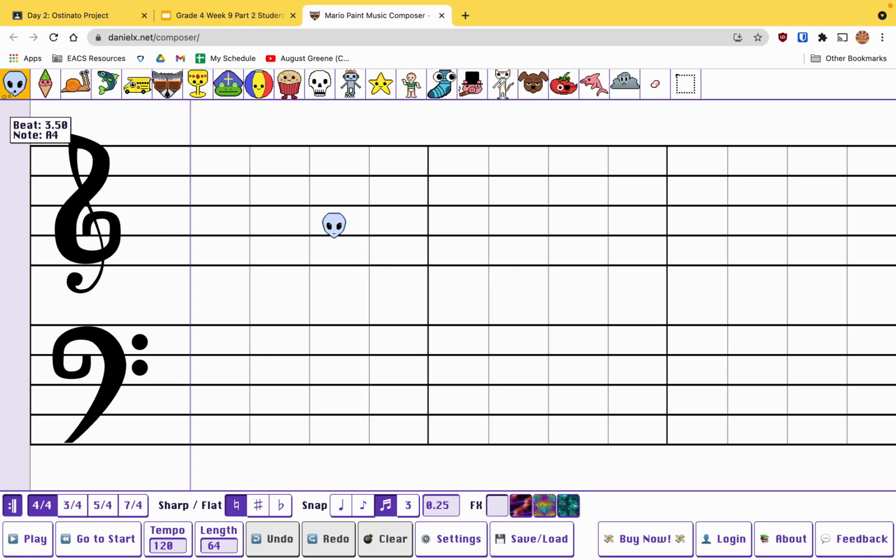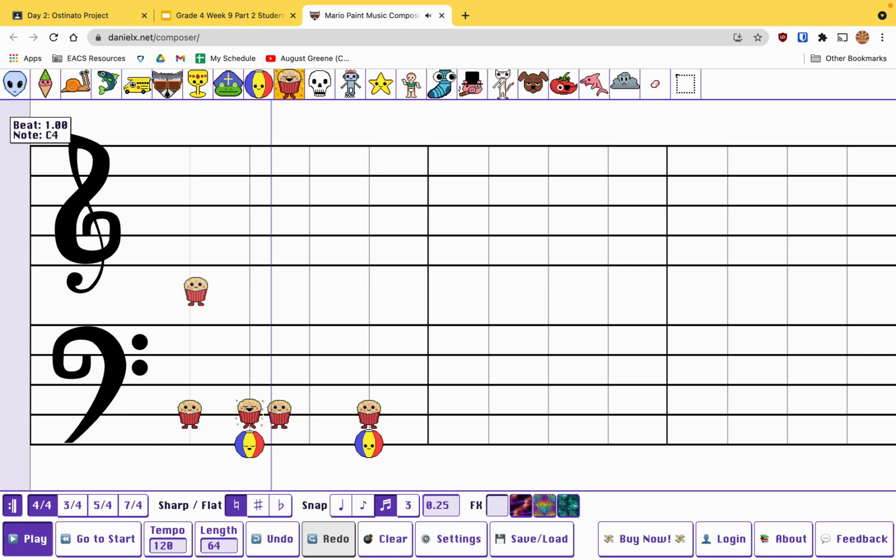So I'm going to show you very simply how we can accomplish that. I'm going to come down here to the bottom lines and I'm going to use my beach ball and my muffin man, and I am going to put my beach ball on 2 and 4, and alright, so I'll just create a simple pattern like this. Okay.